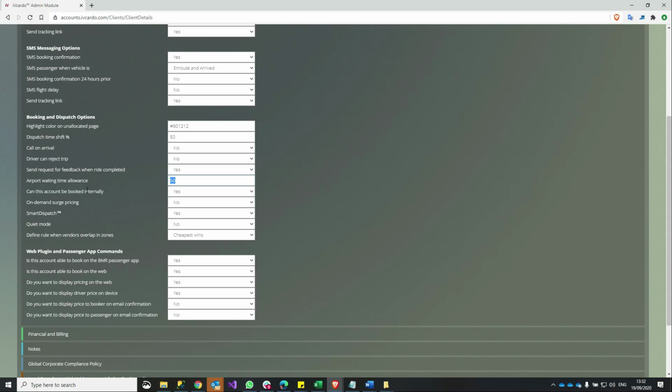Can this account be booked internally? Yes, you want to be able to, when somebody calls in, you want somebody in your call center to be able to call up this account. If we were adding an account here for the web booker or the passenger app, then no, you'd select a no there, because nobody would be booking on the apps as opposed to calling in.